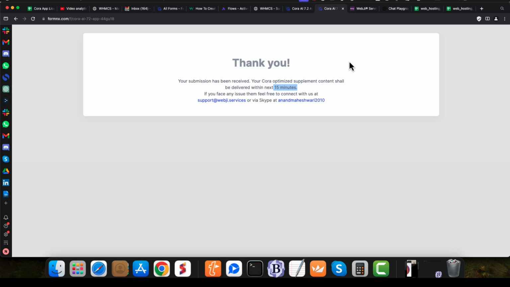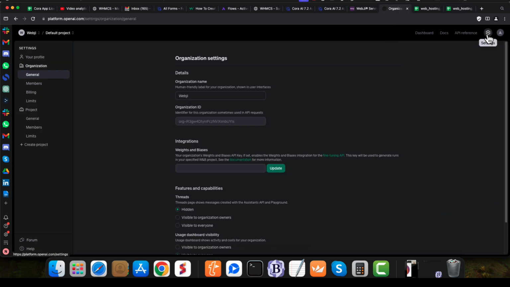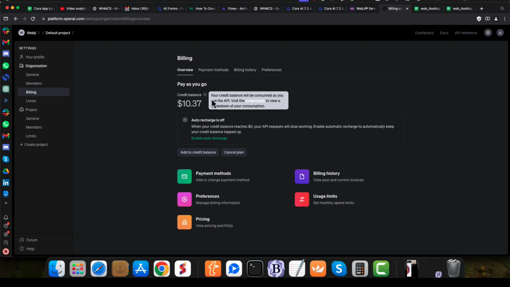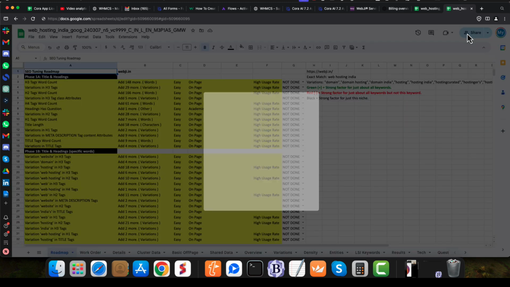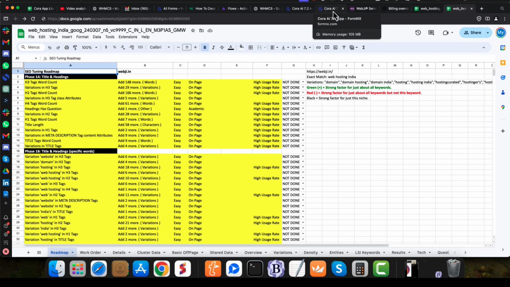But as long as you saved the Excel file in Google Sheet format, as we learned, you have balance in your OpenAI account, you are using the correct API key, and you have shared your Google Sheet to ewebtechz@gmail.com as a viewer, the app should work perfectly fine. As long as you follow these steps, it should work, and we will see you in the next video.